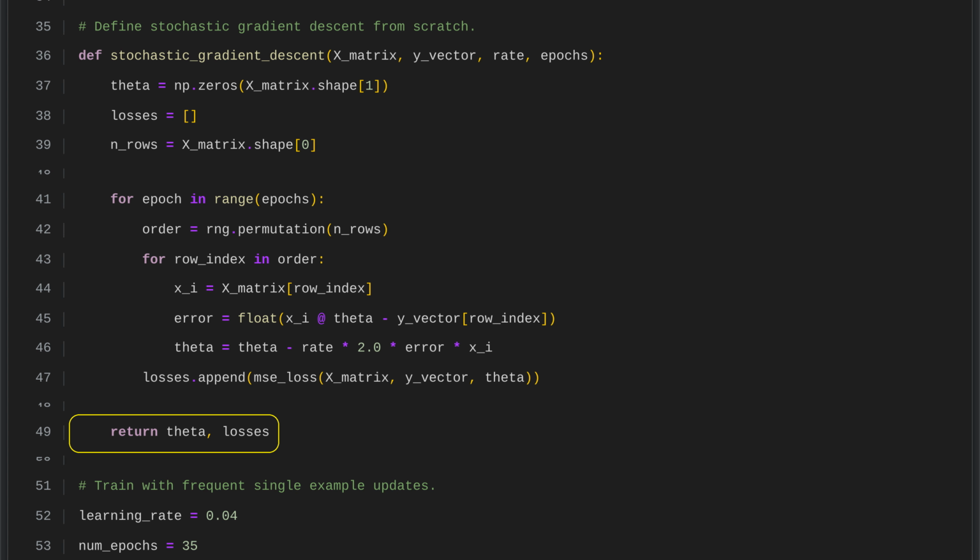The function returns the learned model parameters after stochastic gradient descent, along with a record of the loss after each epoch. These loss values are mean-squared errors, and they show how the model's error changes during training. Together, the outputs indicate both the final coefficients and how effectively the updates improve the model.